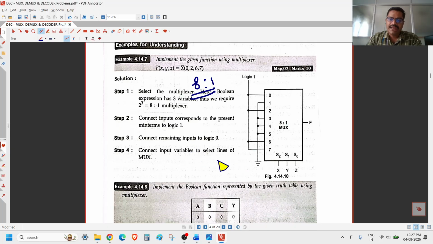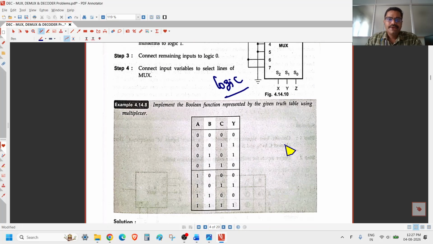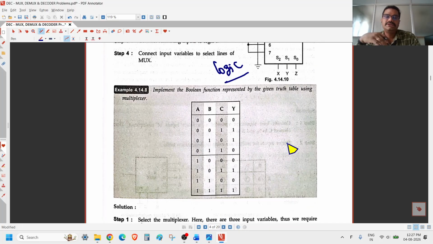Ground indicates logic 0. So the given terms are connected to logic 1 and the remaining terms are connected to ground. Since it is an 8:1 multiplexer, there will be 3 select lines. That's all about the problem. The next part is somewhat different compared to the previous sum: implement the following Boolean function represented by the truth table. For this truth table, you have to design a multiplexer.